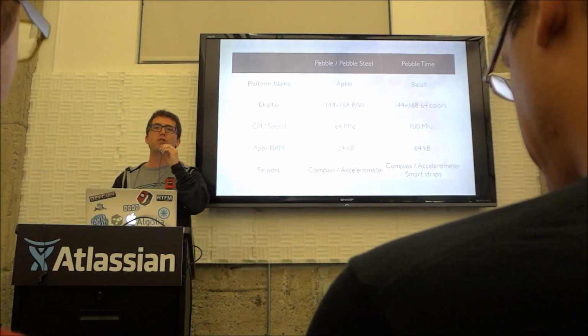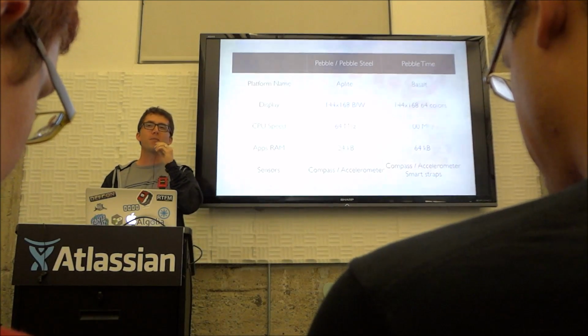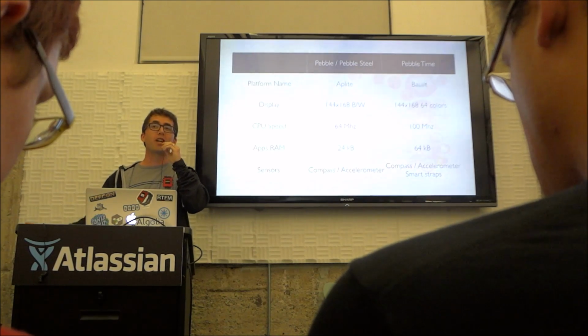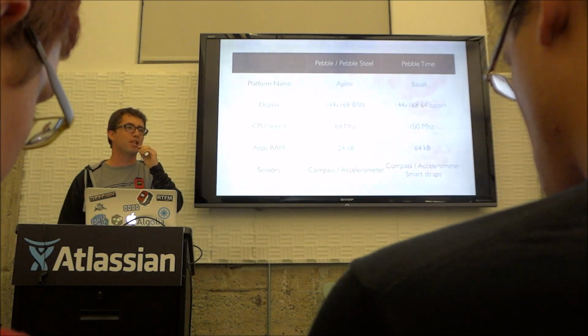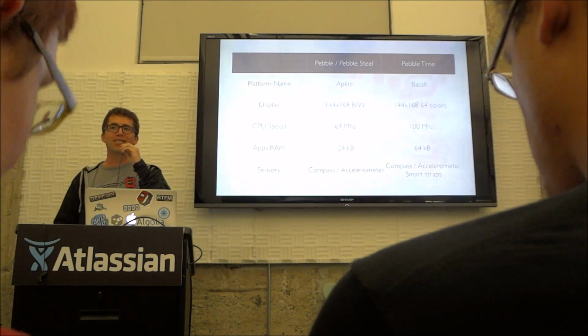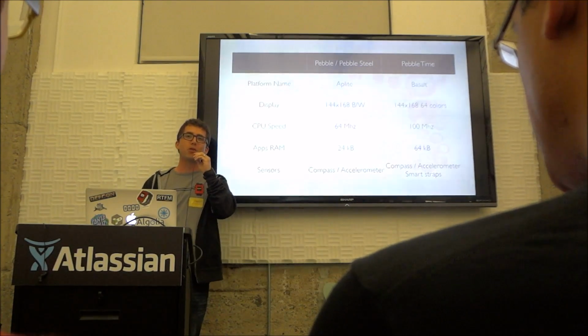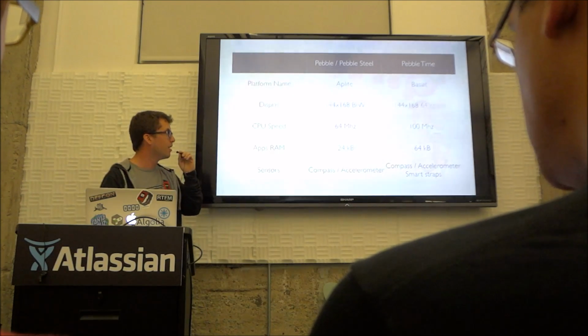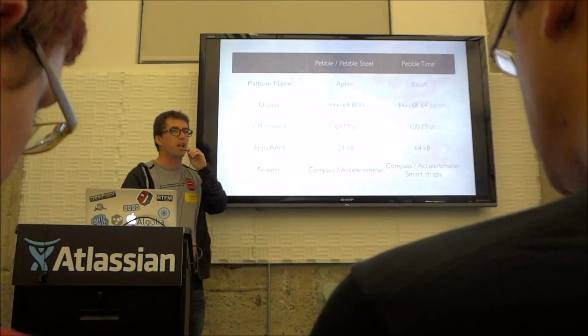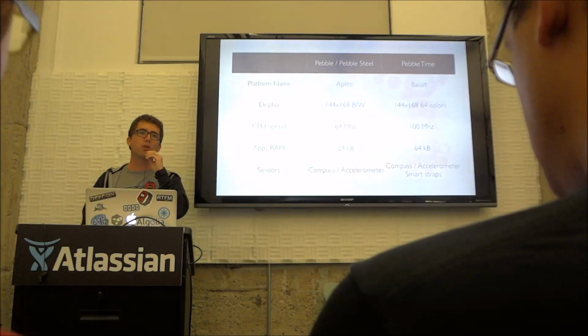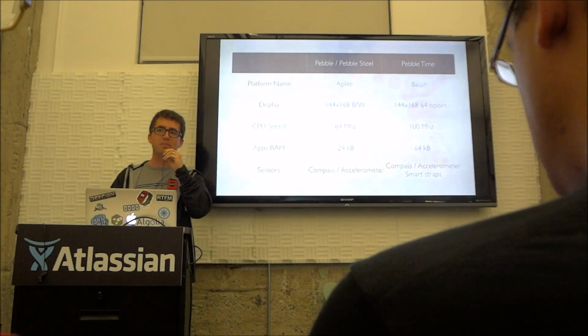And so the best way to remember our code names is that Pebble is a type of rock. And so we looked at the Wikipedia page for types of rocks. And we went from top to bottom. And so the existing Pebble and Pebble Steel that you have on your wrist are now called the platform Aplite, and the new watch Pebble Time is the platform Basalt.